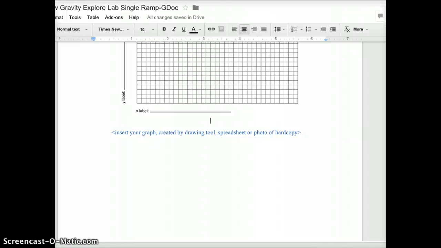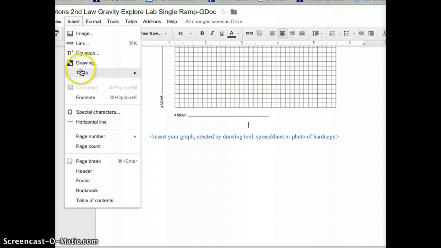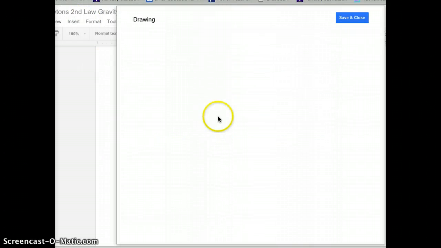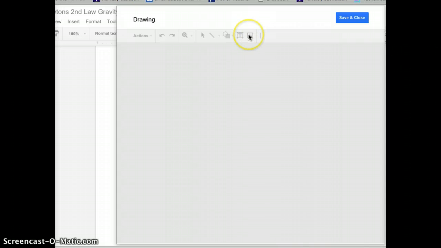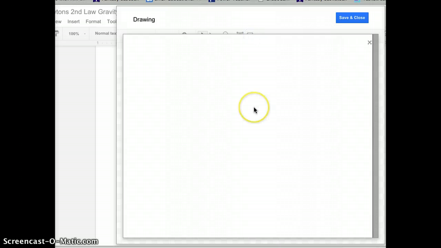So now I'm going to go back to my lab report. I'm going to go to the Insert menu. I'll delete the graph that's given here and go to Insert a Drawing. When I insert a drawing, this window will pop up, and I'll choose the little image icon. The image icon will let me import the image I just saved. And we're doing it as a drawing so I can draw my best fit line over it.